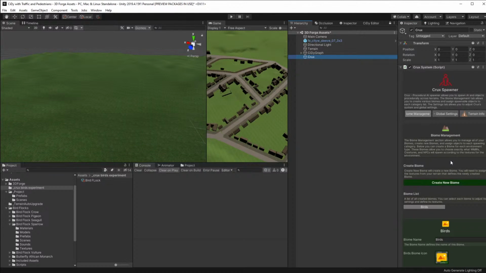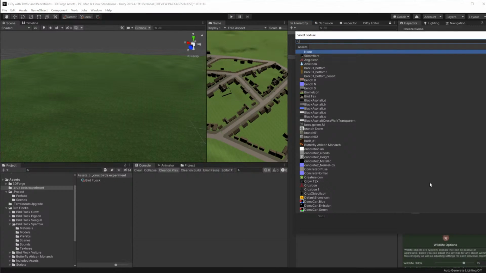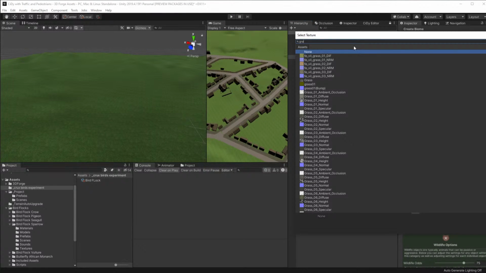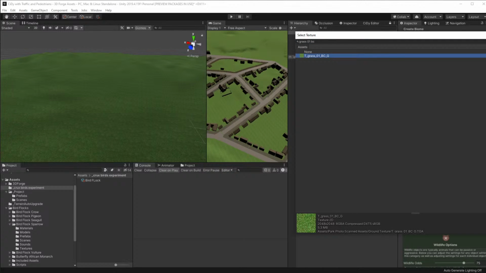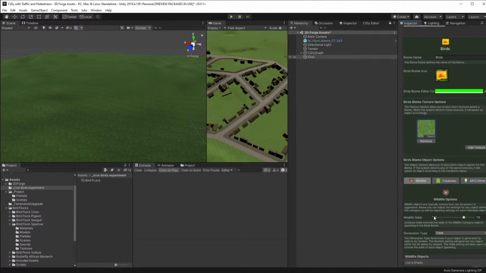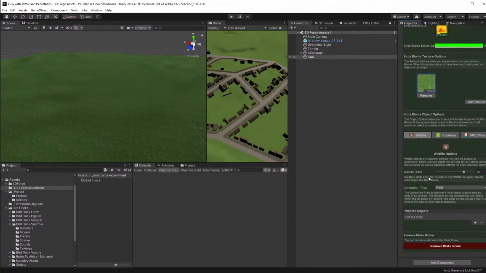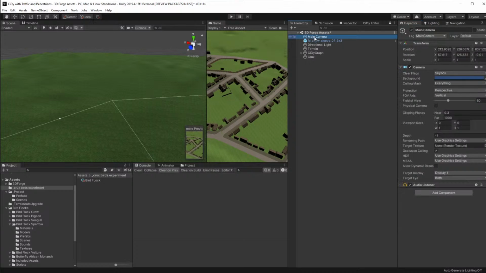So I can go here, select grass 01BC. That. Okay, and then I need to tell it to put the bird flock in there. And I believe we're done. Creature odds controls. I think if we put that up to 100, we're more likely to get them, so that would be better. Now, do I have a fly camera?